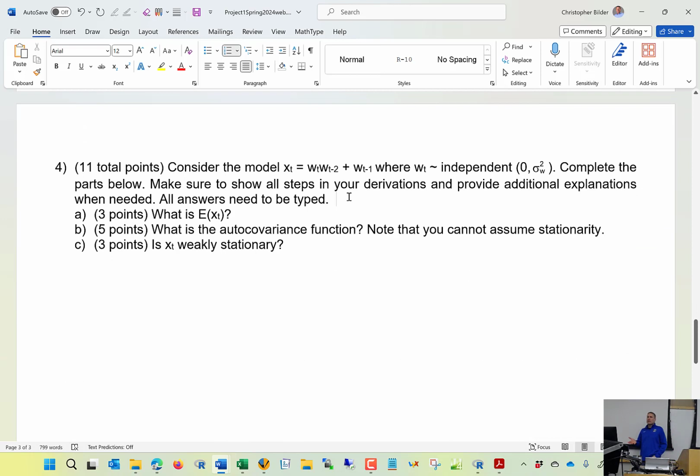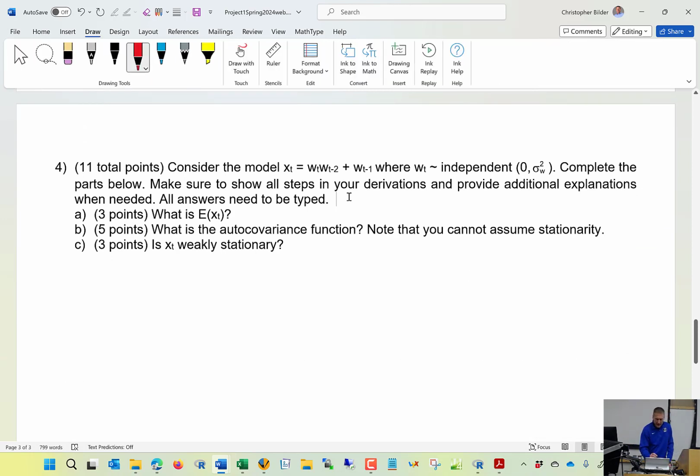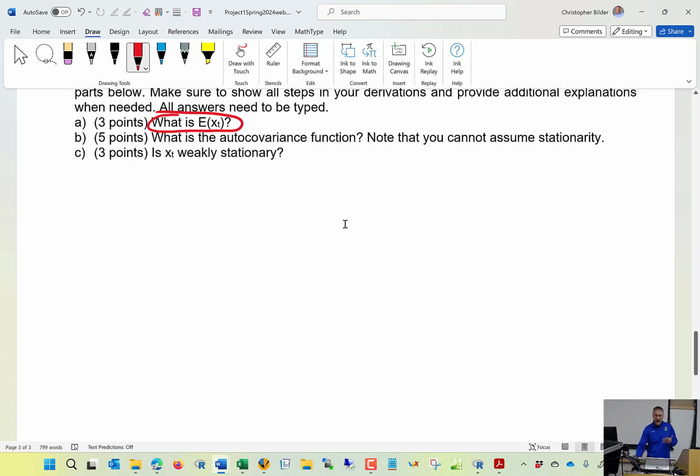So consider the following model that we have here, where x of t comes about through the product of two white noise terms, one at time t, one at time t minus 2, plus then a white noise term at time t minus 1. So with that, I want you to actually derive the expected value of x of t. When you do the derivation, I want you to actually type it out formally.